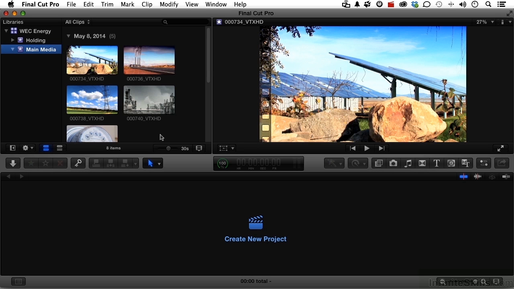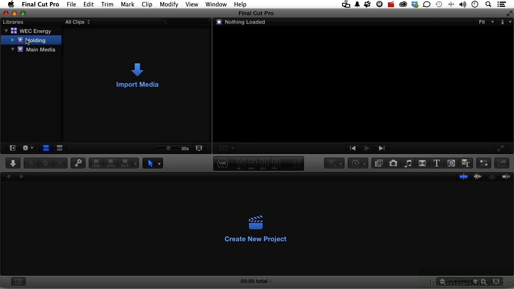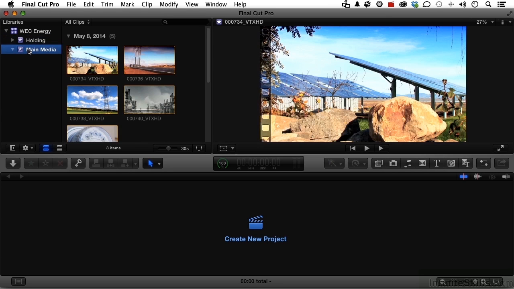So what we want to do is, like I said, start organizing ourselves. We have now in our library, main media and holding. We have our clips. This is empty. And of course, we can view them anytime we want to over here. So we're one stage closer to being organized. And believe this, it can get complicated really fast. So keep up with it.